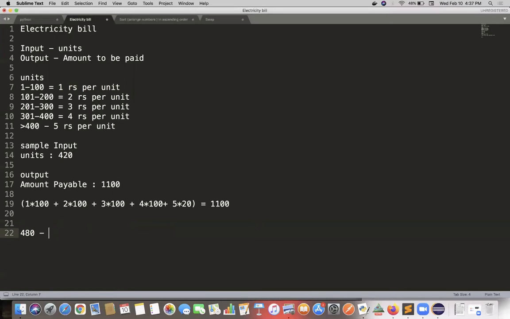The basic principle, whenever you want to get a number outside, is that you need to do a modulus. So modulus of 100 will give you 80, correct? We will apply this when the units is greater than 400. Every time the units is greater than 400, you can take a modulus of 100 to get the balance out, and that can be common for any use case.